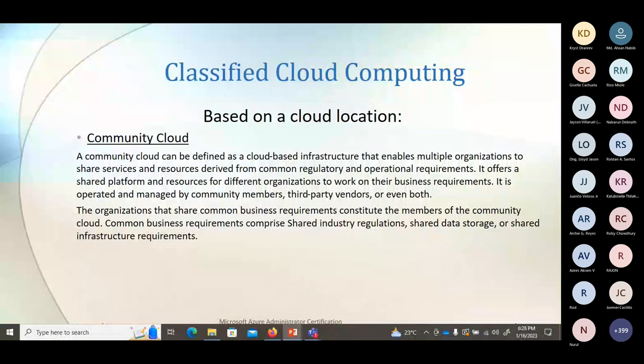There is another one, which is the community cloud. A community cloud can be defined as a cloud-based infrastructure that enables multiple organizations to share services and resources derived from common regulatory or operational requirements. It offers a shared platform and resources for different organizations to work on their business requirements. It is operated and managed by community members, third-party vendors, or even both. The organizations that share common business requirements constitute the members of the community cloud. Common business requirements comprise shared industry regulation, shared data storage, or shared infrastructure requirements.